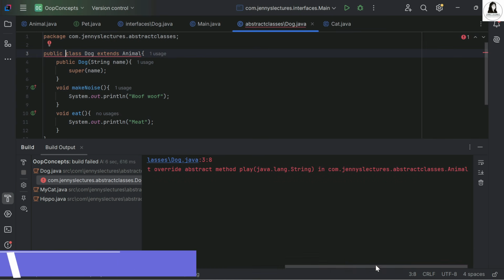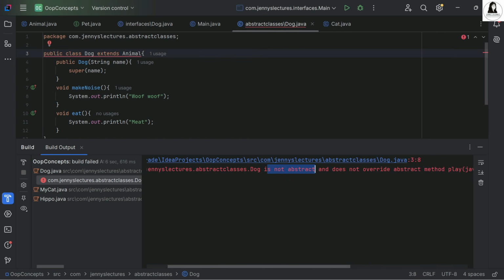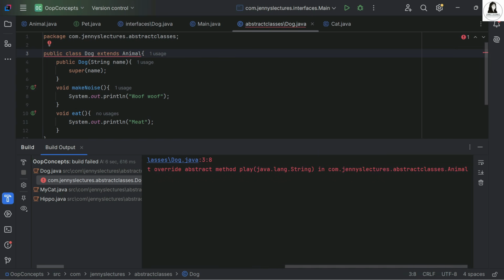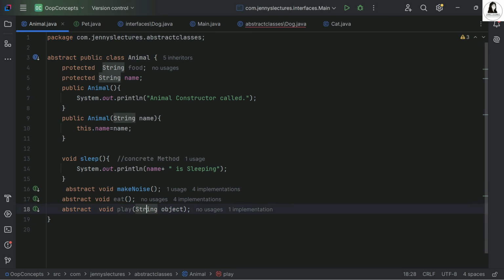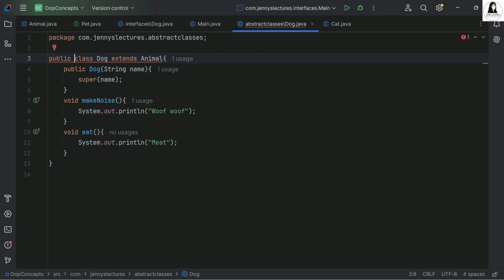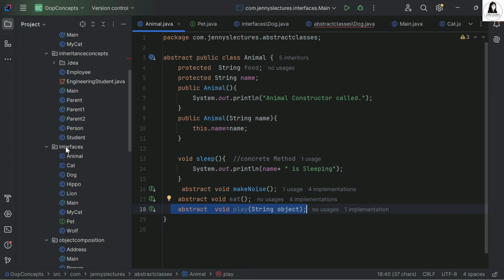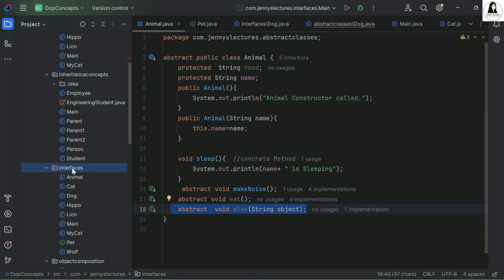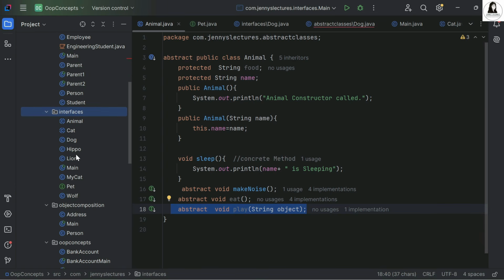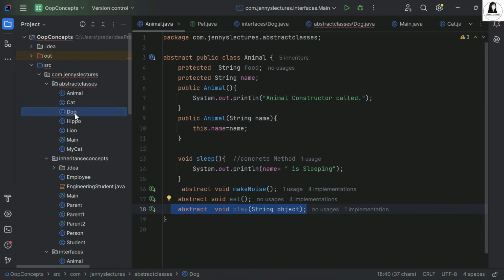In animal class, dog is not abstract and does not override abstract method play in animal. Is there any method in animal? In animal, what do we have? Okay, we have an abstract method play, and in dog. Why are you getting this error? See, within this main package we have one sub package, abstract classes. There we also have dog, and we are now working in interfaces. In this folder we also have dog. So this dog class does not have that abstract method play. That's why you are getting that error.